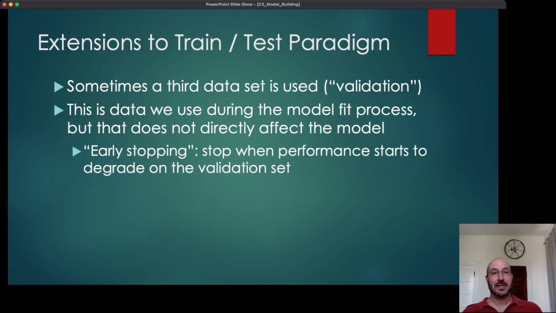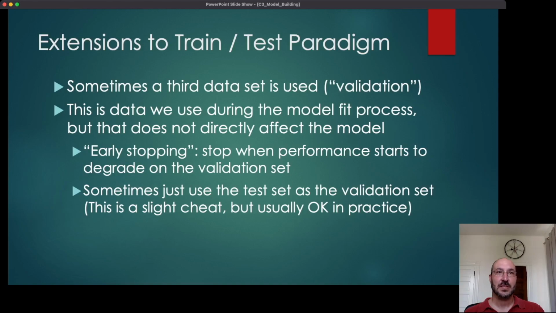But to be completely fair and completely dotting all of your I's and crossing your T's, what you should really do is have a separate validation set that you use to find early stopping, and then again use the test set for its overall purpose of getting your evaluation metrics and getting a sense of how you might perform in the real world. So, as I just said, sometimes just use the test set as the validation set. Slight cheat, but it's usually okay in practice.